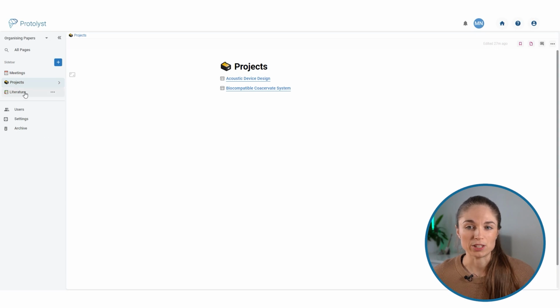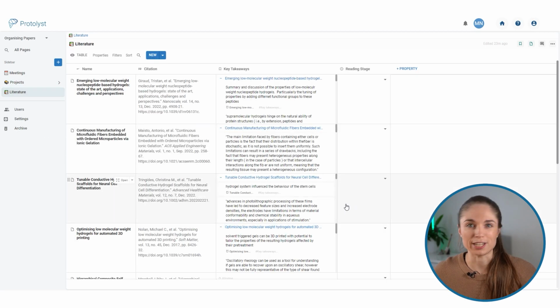And then the final page in this workspace is my literature database, which I have built out in some other videos. I'll post that here. But at the moment, this just has the papers, a citation, which is automatically extracted when you upload the paper, and then the key takeaways, which are the atoms that have been captured from this paper. So that's the key elements of this workspace.